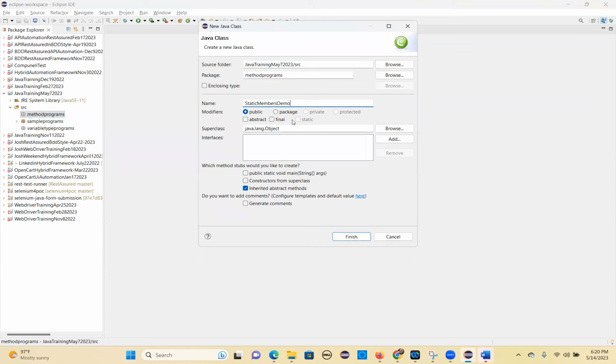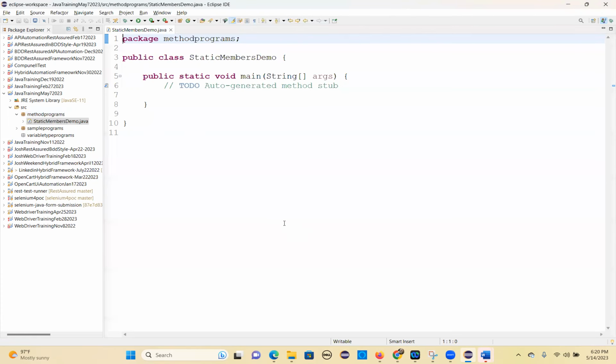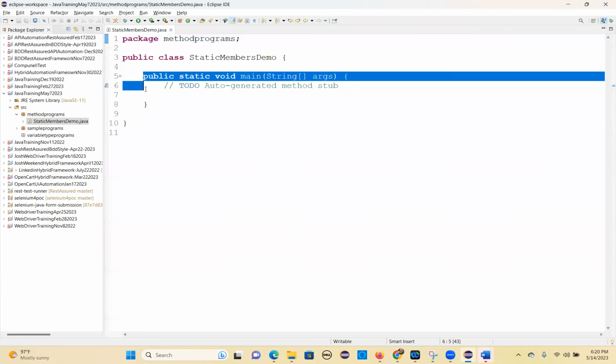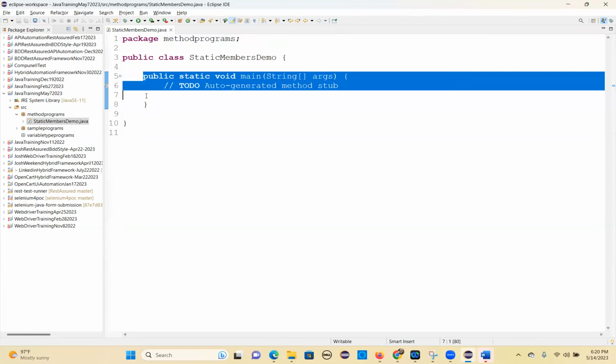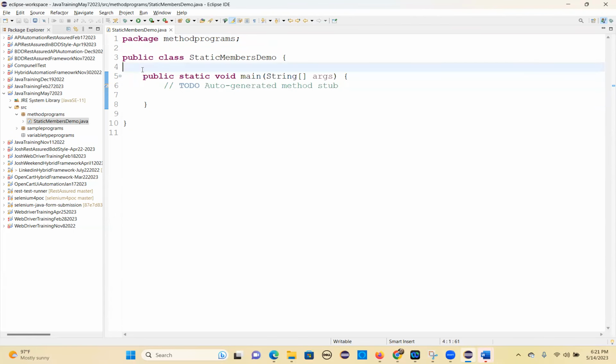Static members demo class. Take the main method, click on finish. And see, this is the public class I created. I need a public method also, because I want to execute my code, so I need to take this main method mandatorily.